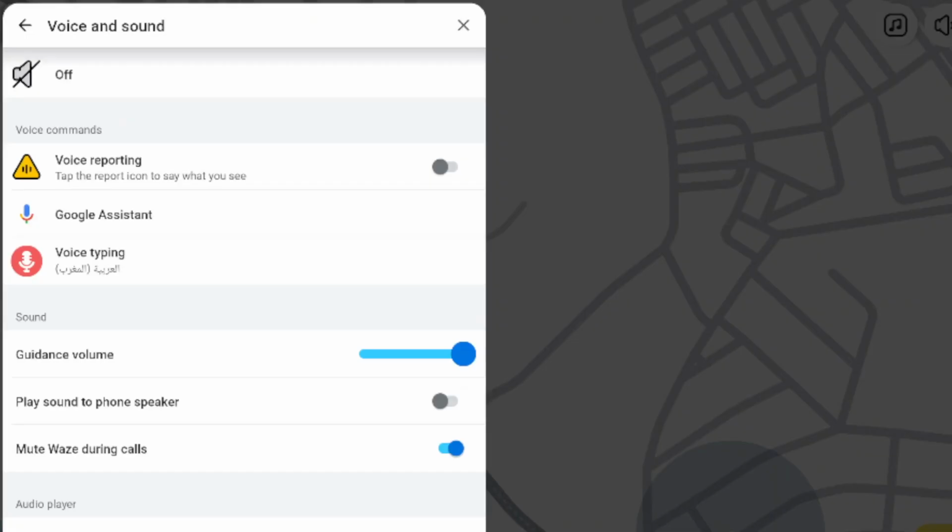And here you go, this is the option, play sound to phone speaker. Let's say for example you are in your car, so you want this sound to play on the speakers of the car. Now it's time to turn this off. For example, if you want the sound to come from the speaker of the phone, turn it on.